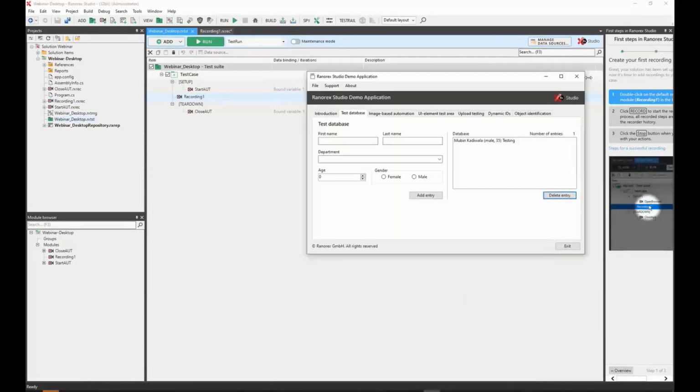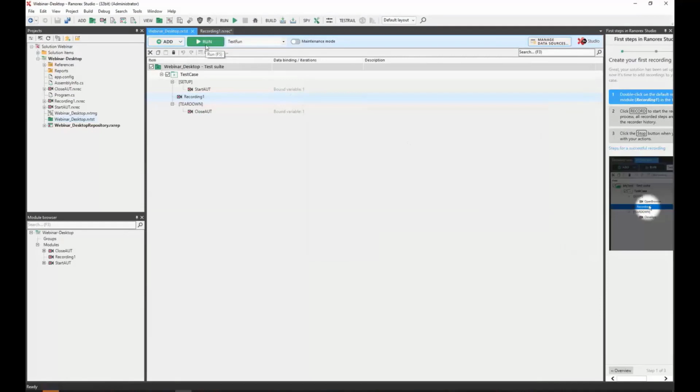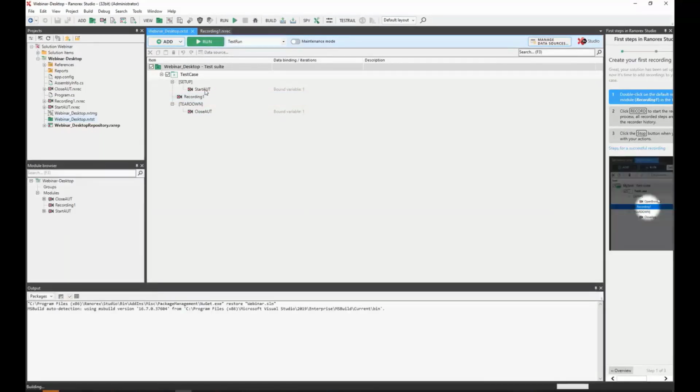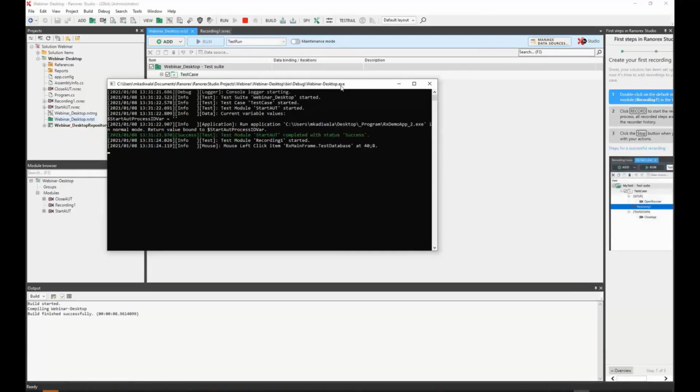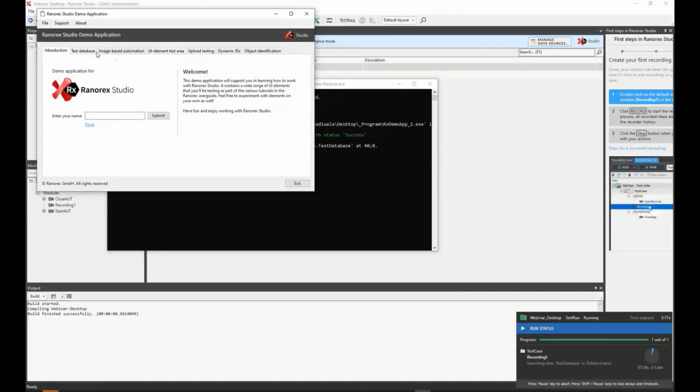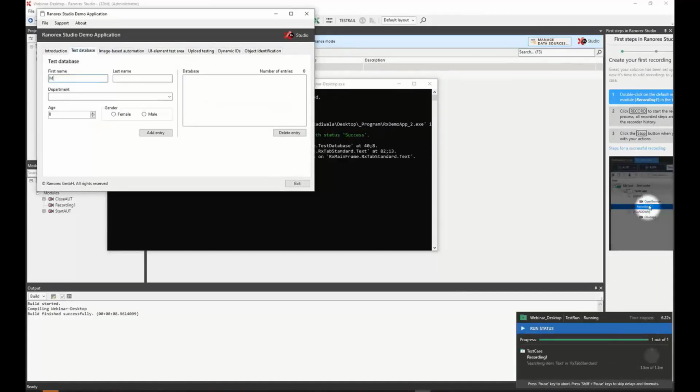So I'll go ahead and close my application and run. It's going to open the application, do those actions we just created, and close. Whenever Ranorex builds a test, it actually builds an executable file. So it's this executable that's actually running the test. I don't have to have Ranorex open behind the scenes. Also, you don't have to have Ranorex installed on every target machine as well. Okay, perfect.